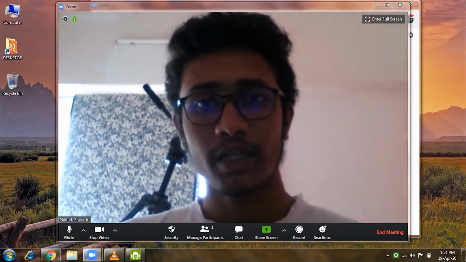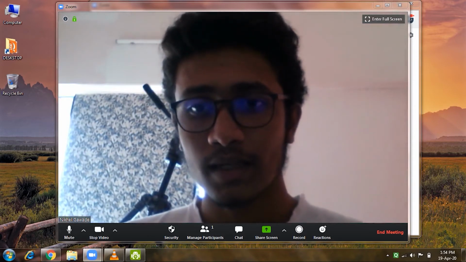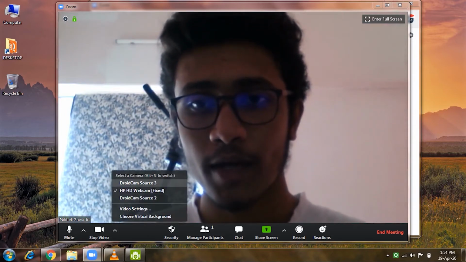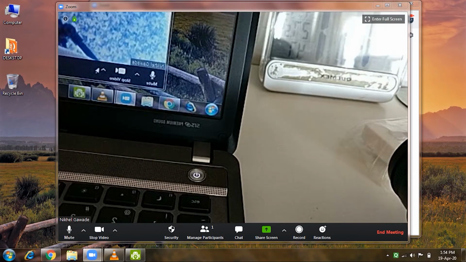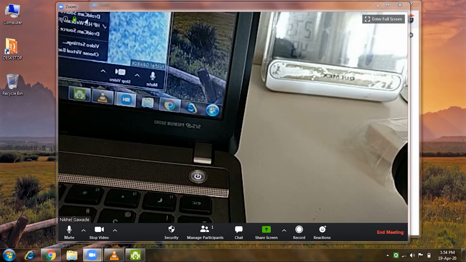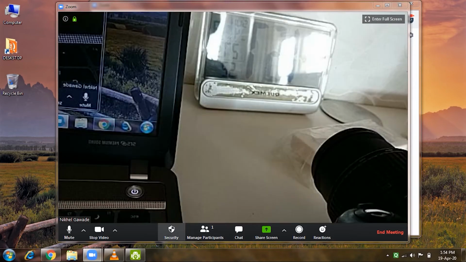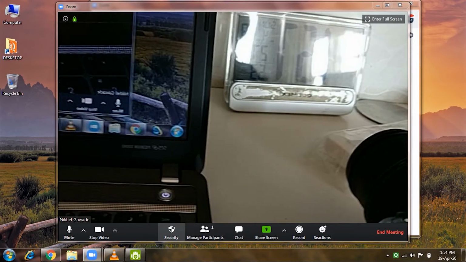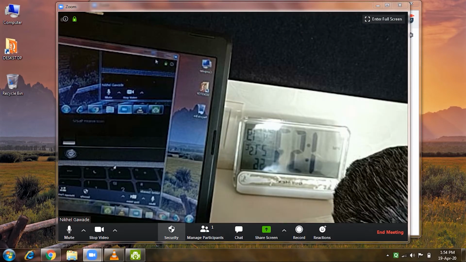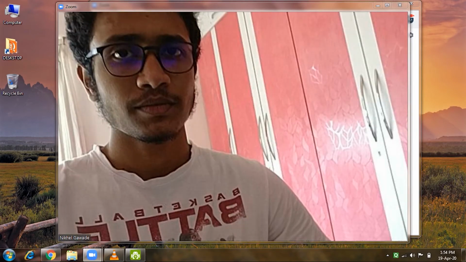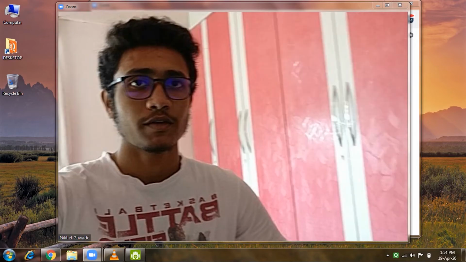As of now, I can change it to anything I want. I can use the HP HD webcam. This is the HP HD webcam. Otherwise I can change the video input to Droid Cam Source 3 also. This is how it is looking right now. I don't know why the video is a bit flipped, but I guess you can pretty much turn the video over and it should work.